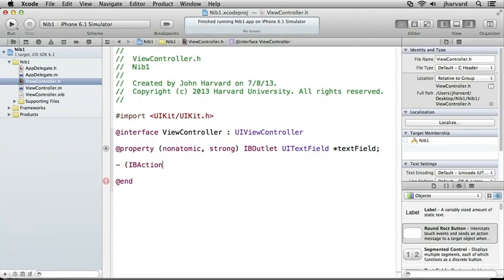And now notice Xcode's trying to be helpful. Let me do that again. IB action. Notice that it's encouraging me to give the selector. Selector is a fancy way of saying method name, colon ID sender. So we'll come back to ID sender in a moment. I'm going to go ahead and call this something somewhat arbitrary, go. This is the method I want the UI to call when I click that go button.